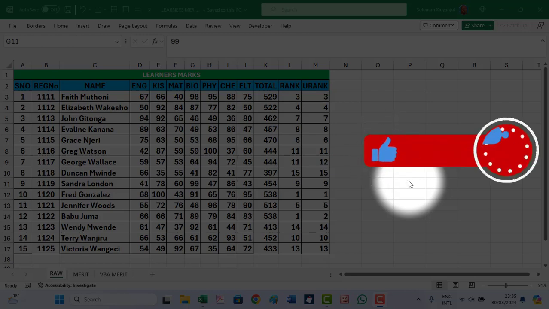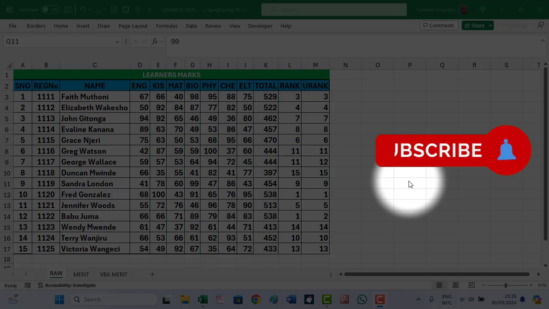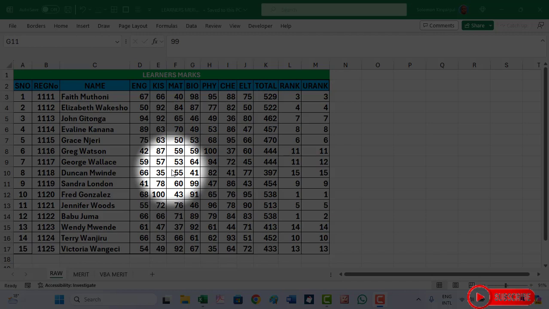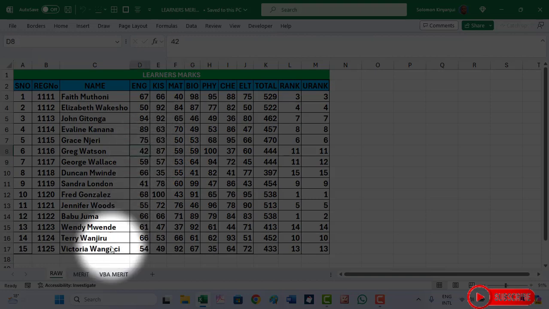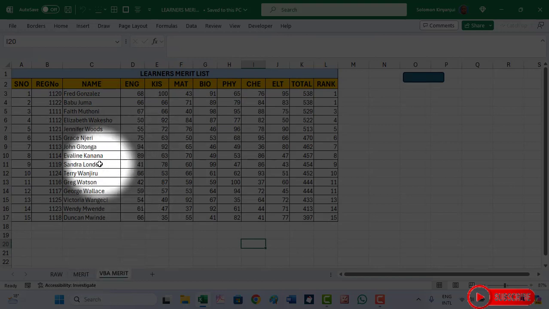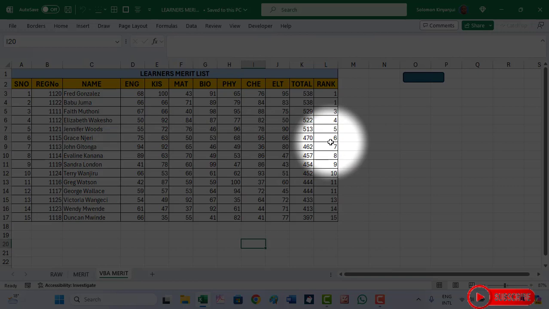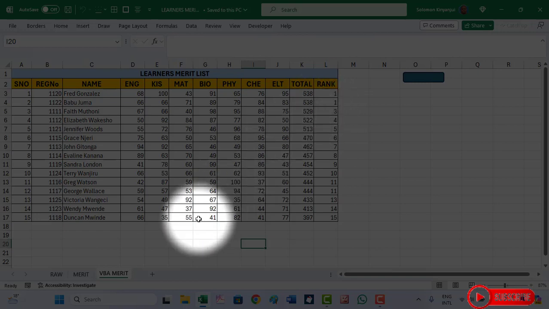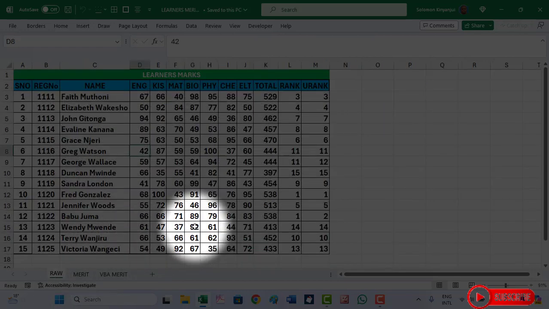Hello and welcome. This is my third video on learners merit list. In this one we want to create a worksheet change. That is, if marks change in sheet 1, then automatically marks change in sheet 3, that is, the marks change dynamically, and also the position changes if marks are increased or reduced. So without further ado, let us go to the Visual Basic editor.